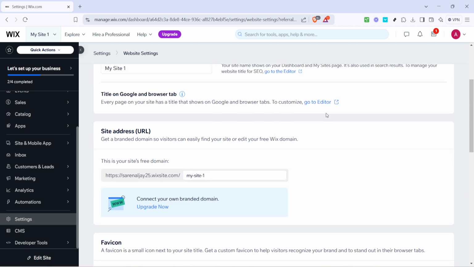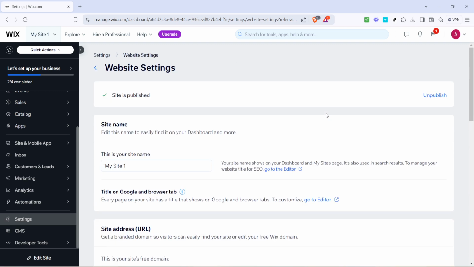Remember, unpublishing a site doesn't impact your edits or saved configurations. Everything stays intact on your Wix dashboard until you choose to republish your site. The changes are reversible anytime, granting you the freedom to bring your site back online whenever you're ready.